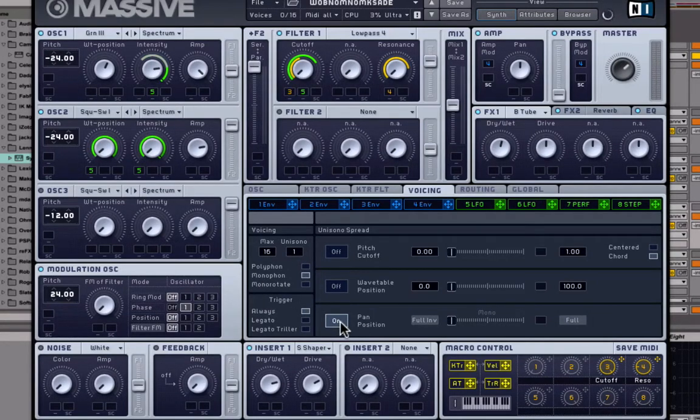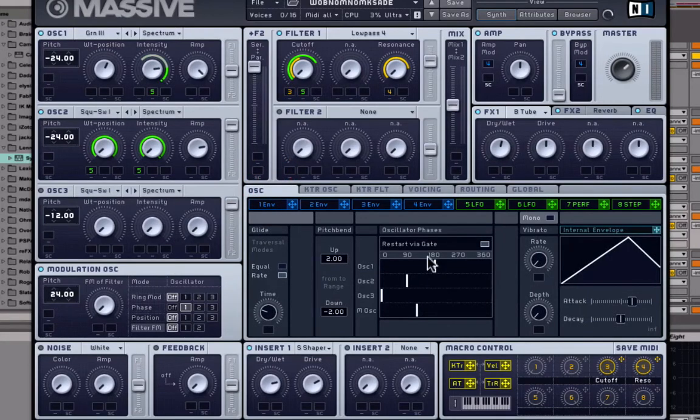And we're going to turn on the pan position a little bit, all the way to the left, so it's a lot wider. Not very typical with bass sounds, but we're going to make this sound wide. And let's go to our oscillation tab. This is where I do things differently, because most people just have it off like this. But I like to play around with the oscillation phases.